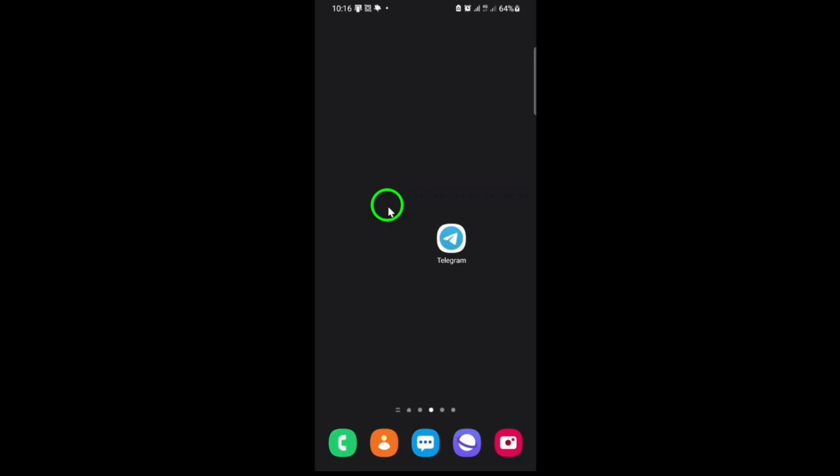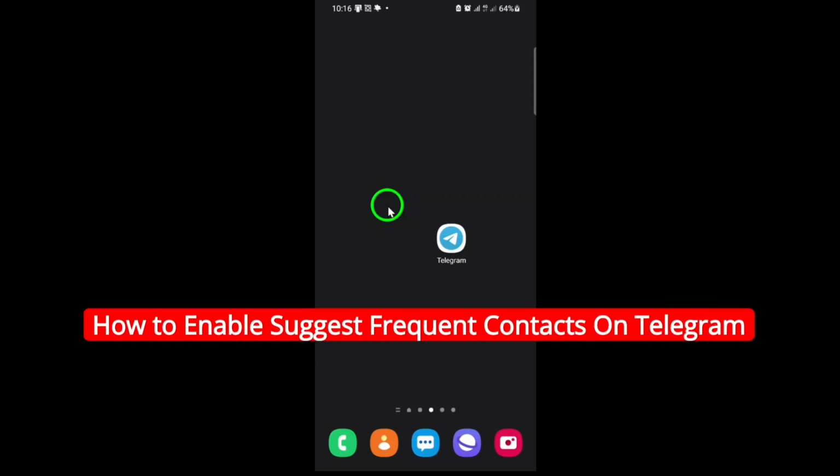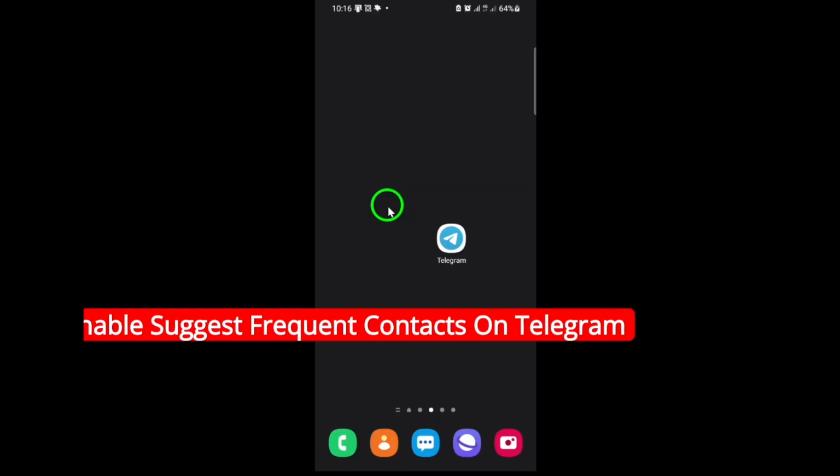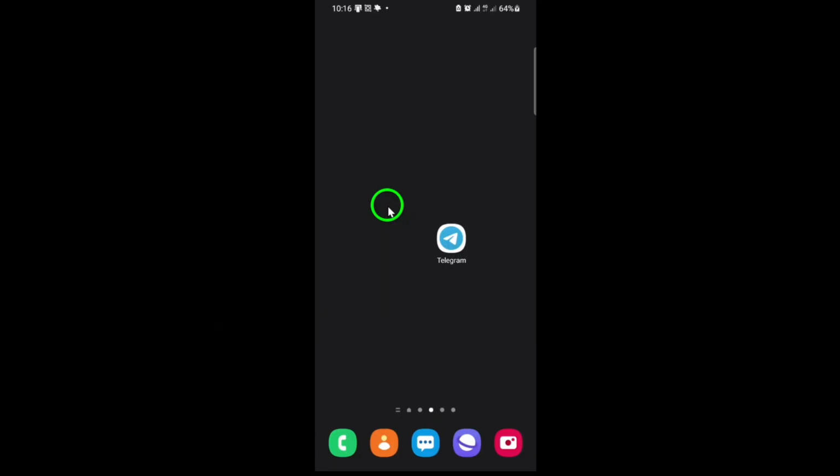Welcome. If you want to make your Telegram experience smoother by quickly accessing the people you chat with the most, enabling the Suggest Frequent Contacts feature is the way to go. In this guide, I'll walk you through the simple steps to turn on this handy setting, so you can find your favorite contacts at a glance every time you open the app.